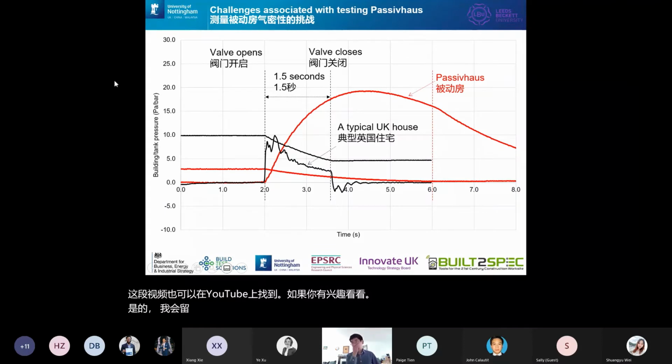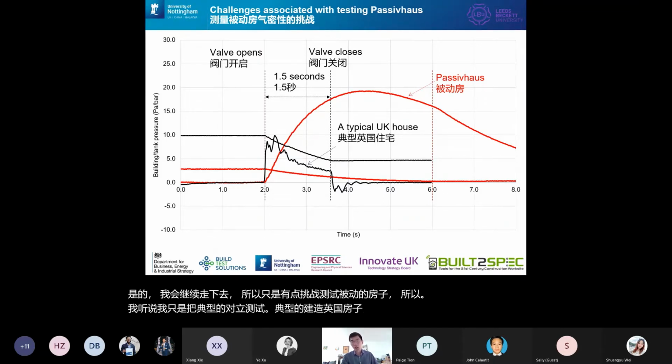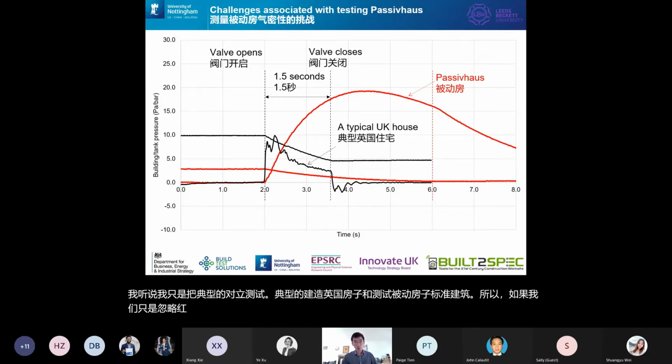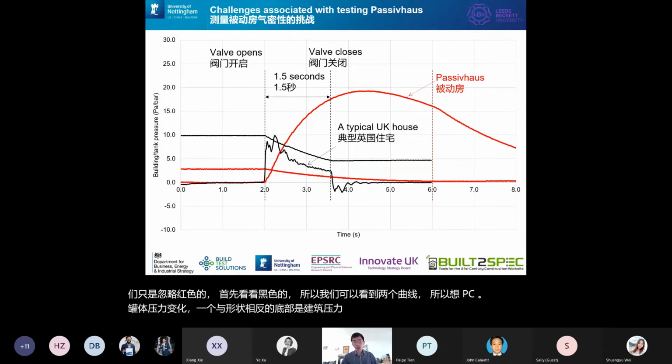So just a bit of a challenge for testing Passivhaus. Here I've put a typical pulse test in a typical UK house and a test in a Passivhaus standard building. If we just ignore the red one first and look at the black one, we can see two curves. The one on the top is the tank pressure change, and the one on the bottom, which is a pulse shape, is how the building pressure responds.